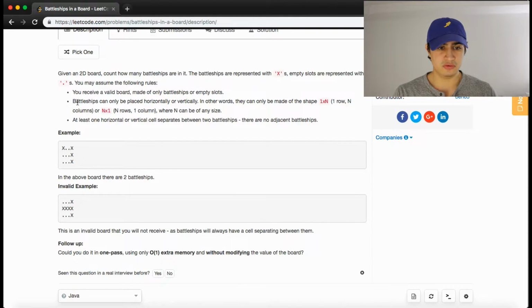So we can use what they said here, which is that we'll have at least one cell separating the battleships. So what we can try and do is every time we see a battleship, which is an X, we can try and sink that ship. So we're going to find an X and then sink that ship, and then continue traversing, find the next ship, sink it, and continue while we haven't gone through the entire graph.